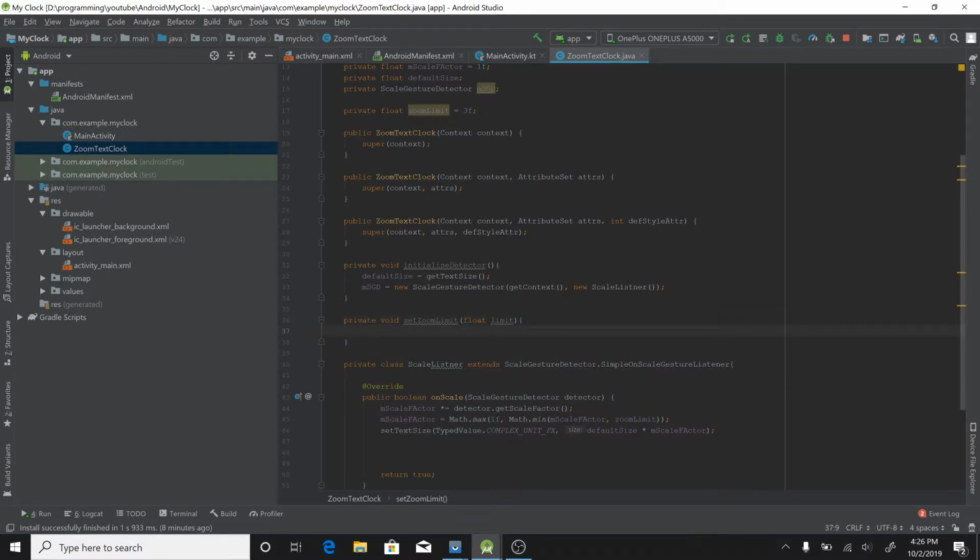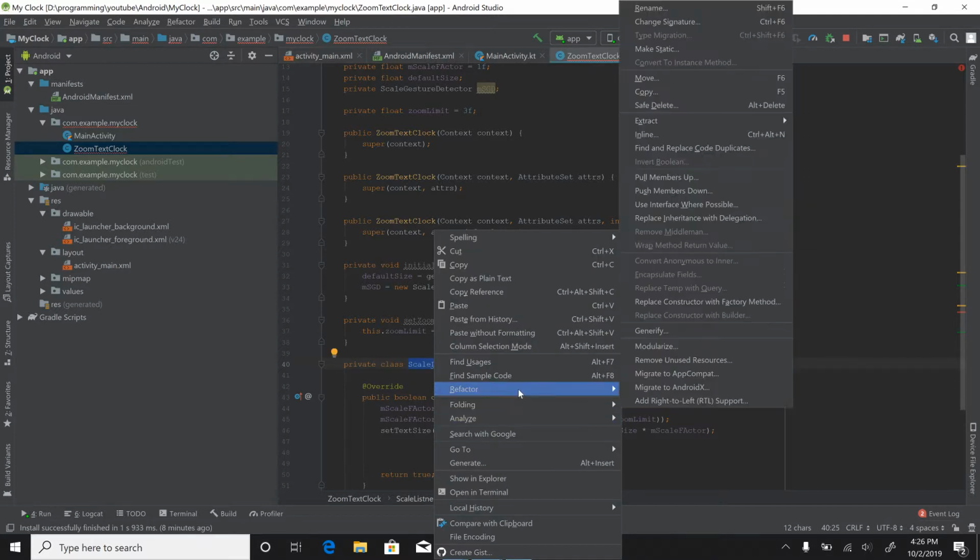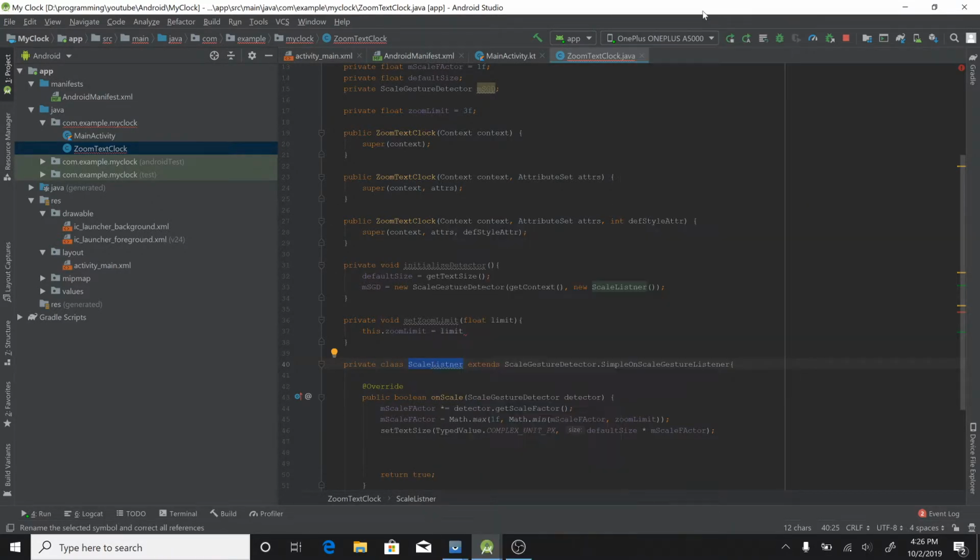And we're gonna say that this dot zoom limit is equals to limit, and it is, and list. Okay, we're gonna refactor by rename list, listener. We're gonna put a semicolon over here.